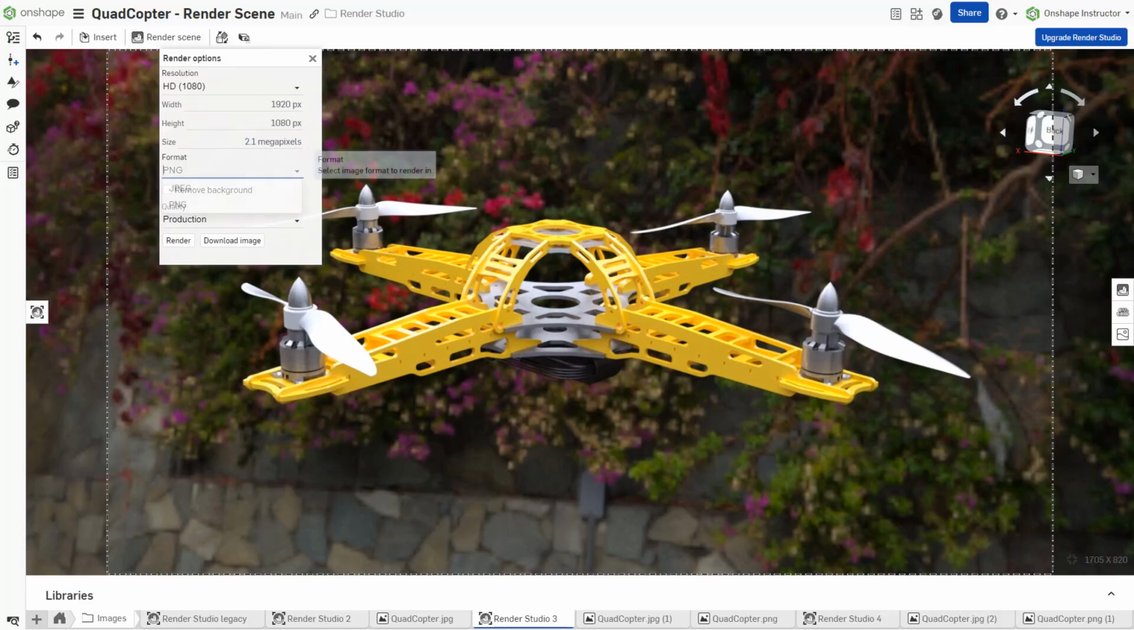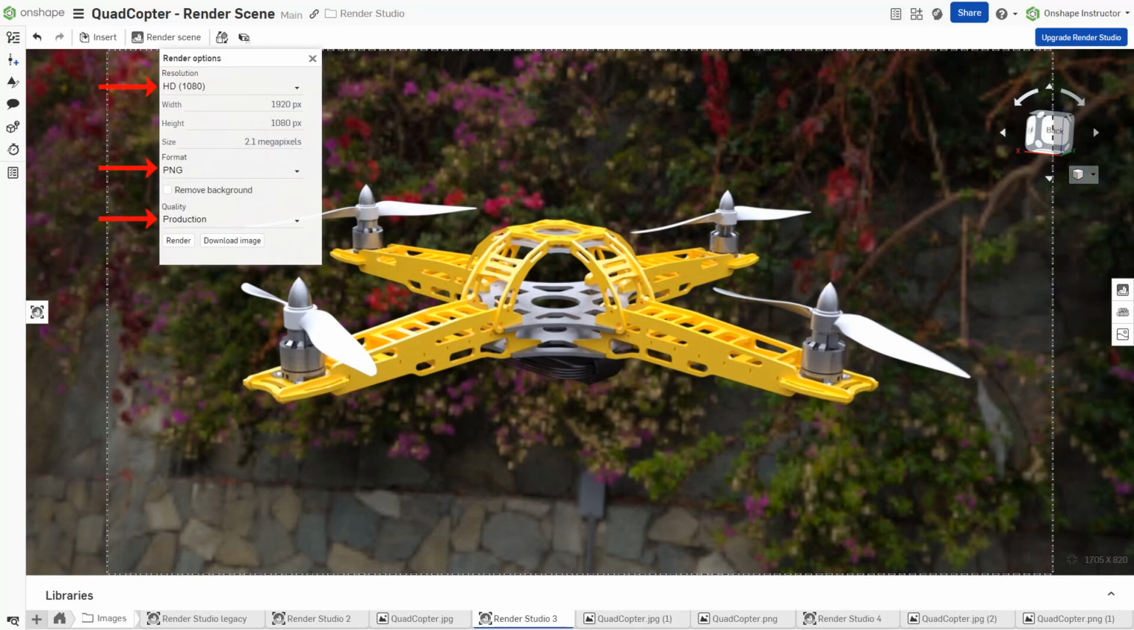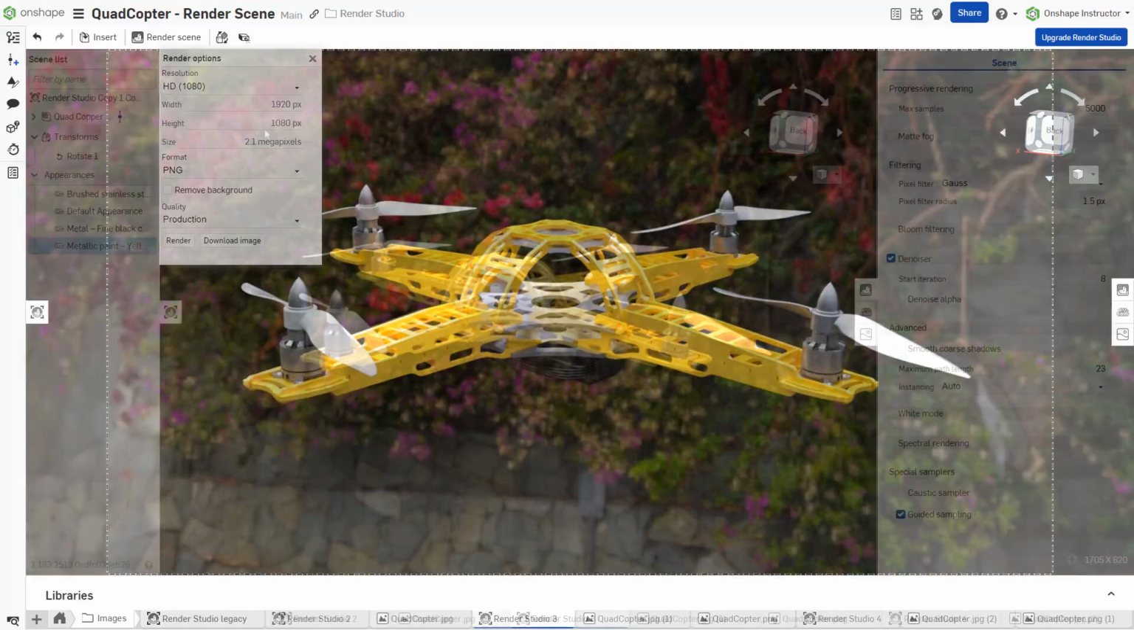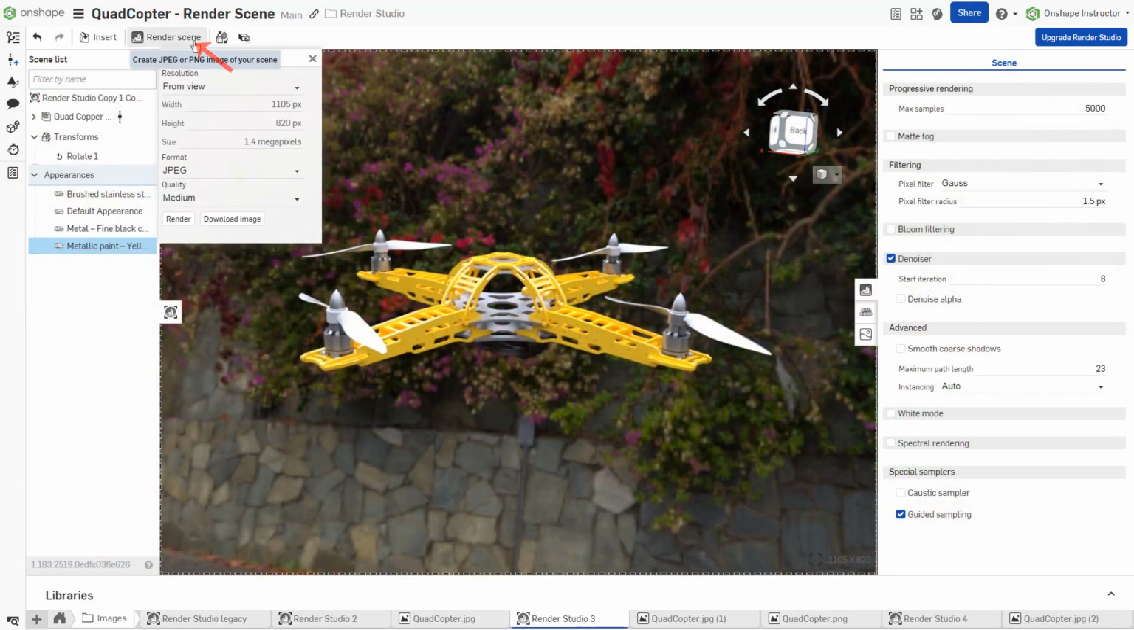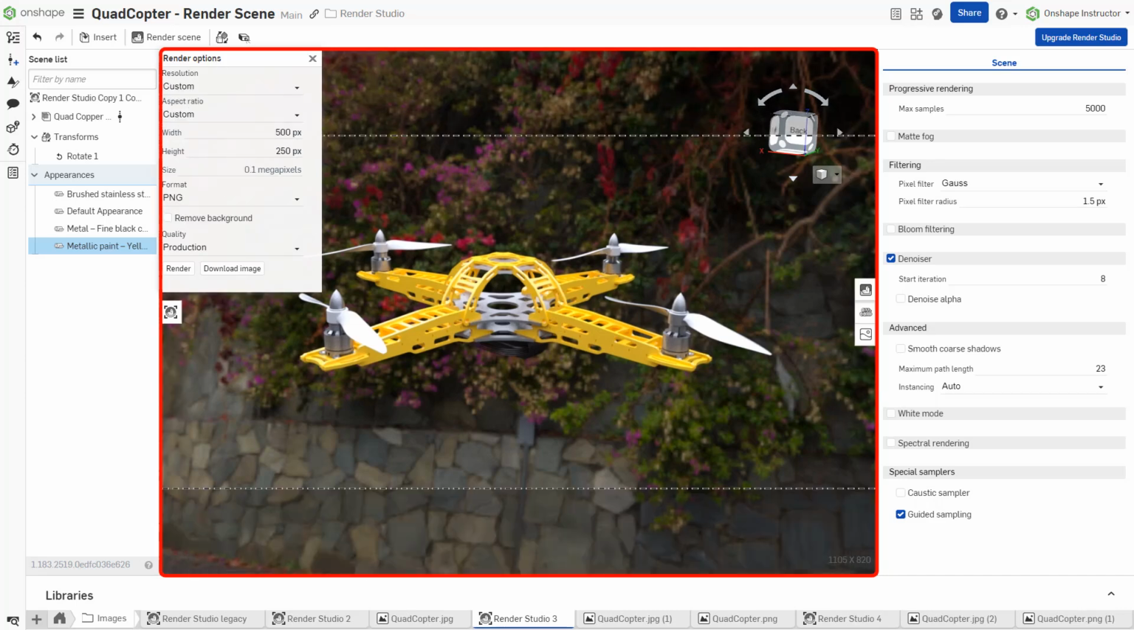Render Scene creates a JPEG or PNG image based on the graphics area and defined view tools. Define the resolution, format, and quality of the render. Select Render Scene from the toolbar. In the graphics area, a preview box representing the output area of the render is displayed.